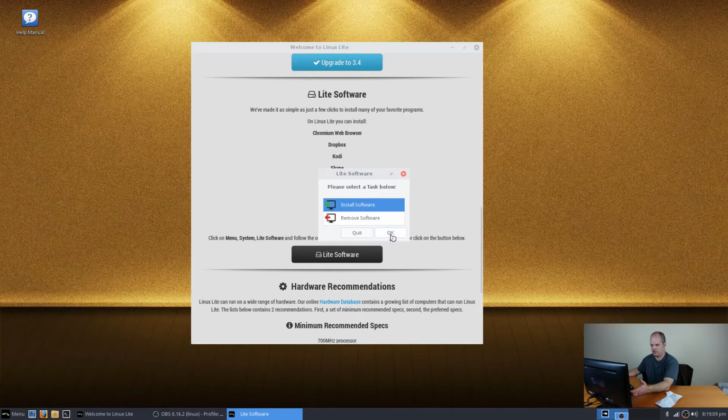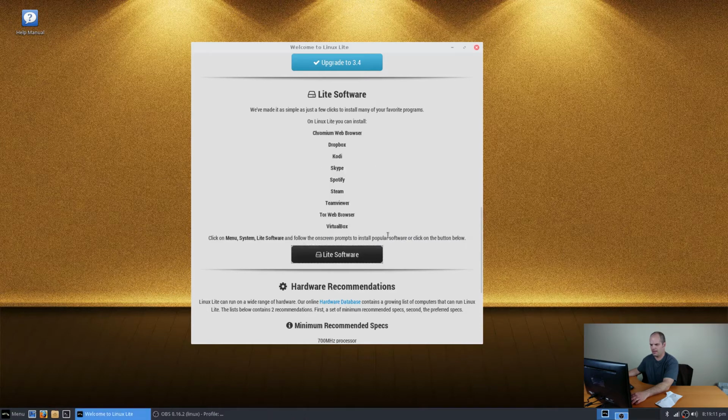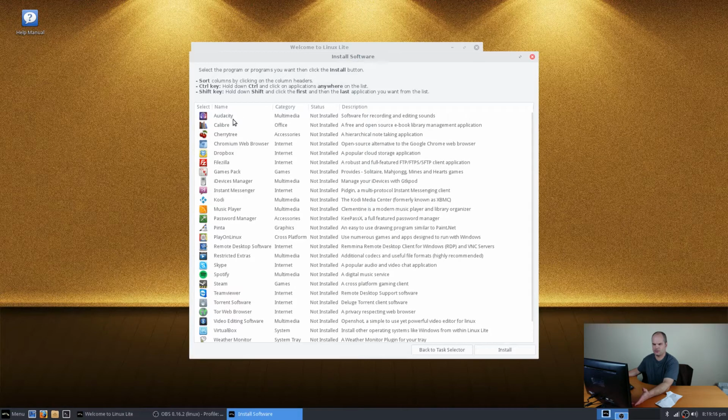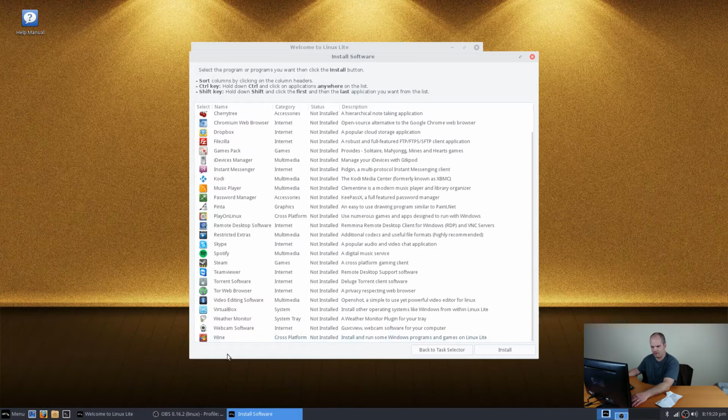So if we go to install software, we can click on that, and then it brings us into this list, and you can see there's Audacity, Cherry Tree, Chromium. Down at the bottom we have Wine and VirtualBox. Steam is in here. One thing I noticed right off the bat was that GIMP wasn't in here. That's something I use all the time.